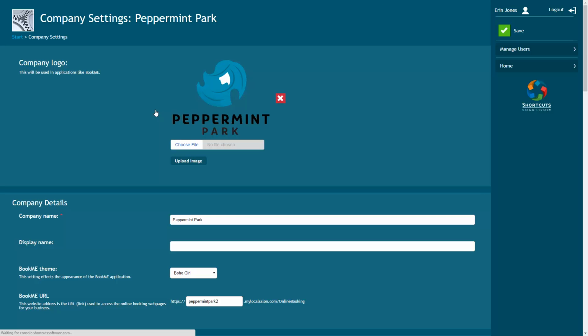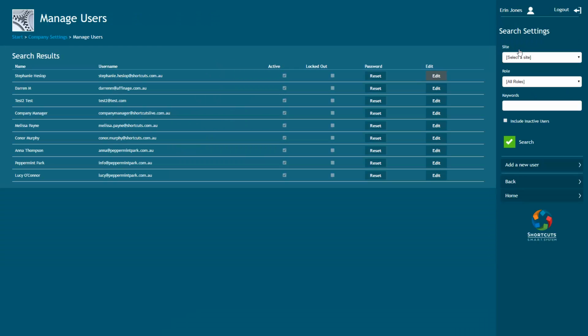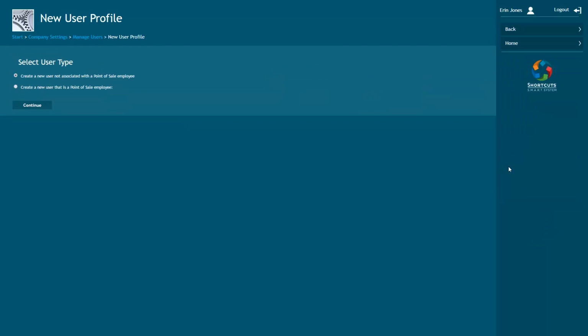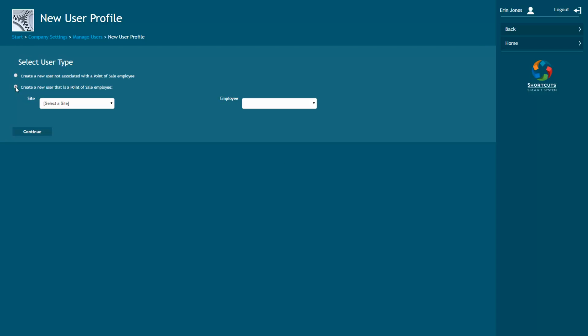tile. On the right-hand side, click on Manage Users. Then click Add a new user. Select whether you're creating a user for an employee that's already set up in Shortcuts or whether you're creating a user for an employee that's not associated with a Shortcuts employee. If they're an existing employee, select the site they belong to and choose their name from the drop-down menu. This means some of their information will be pre-filled.